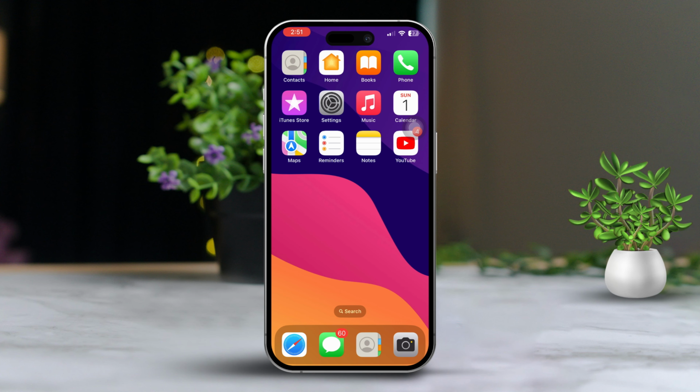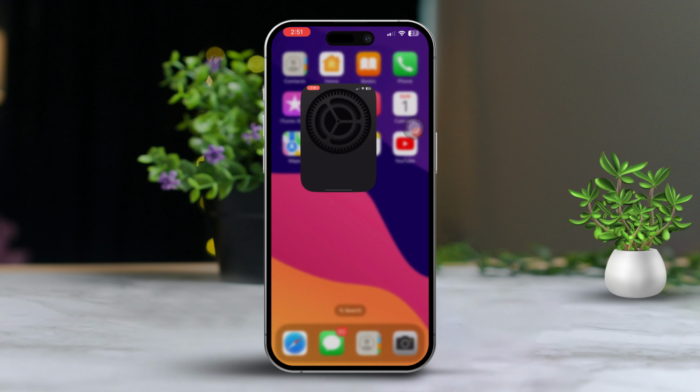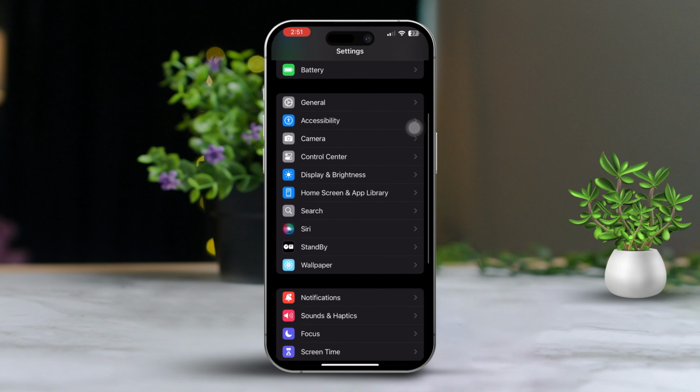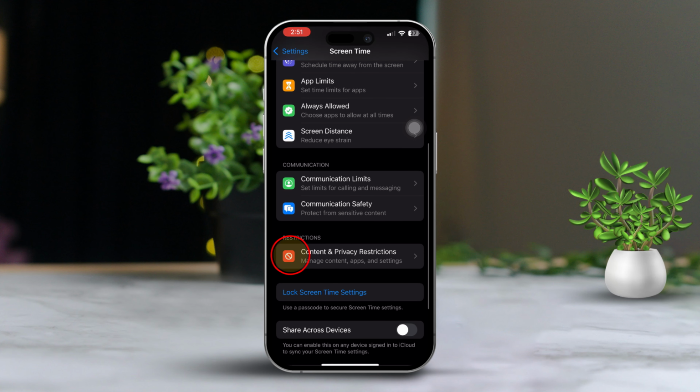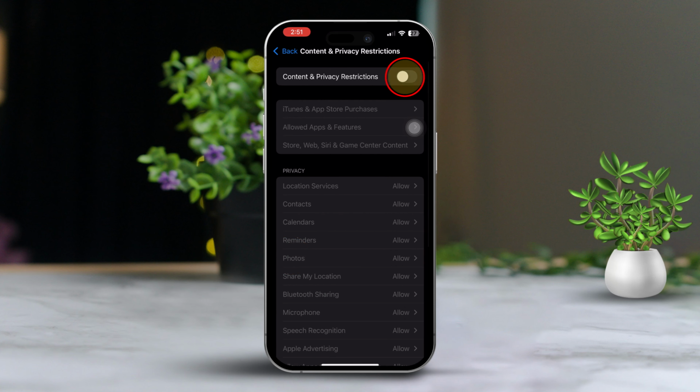Solution 4. Turn off restrictions. Open the Settings app, then scroll down a bit. After that, tap on Screen Time. Then scroll down again. Tap Content and Privacy Restrictions. Now toggle this feature off.